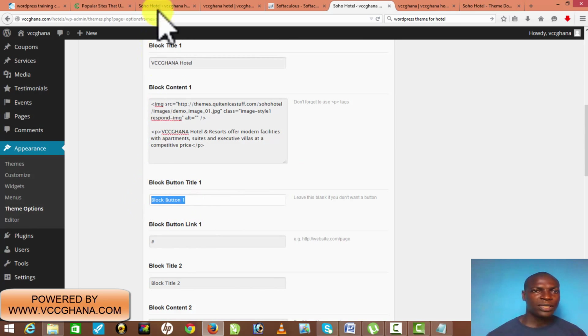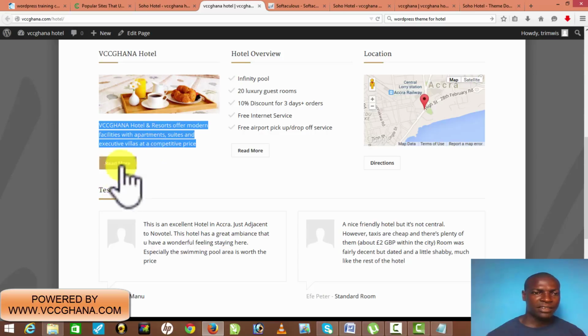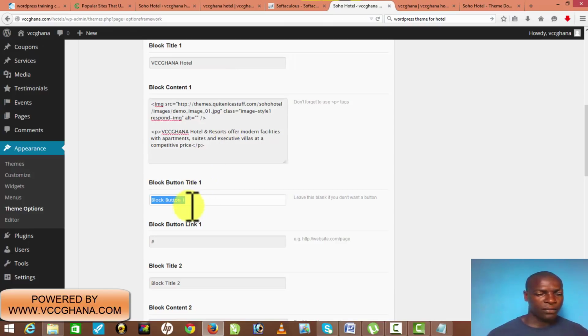What this button simply means is that when you go to our page here, you see read more. So when you click, this will now take you to about us, which is where you now have the complete information of the hotel, what the hotel does and the rest. So I'll just type here read more. Okay, so this is our link.